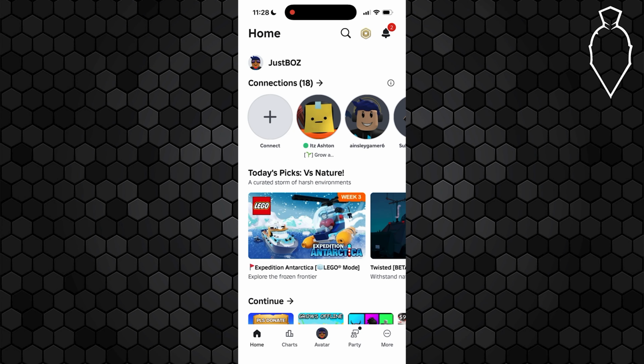In this guide, I'm going to show you how you can turn on the Roblox face camera so you can control your avatar with your own facial movements.